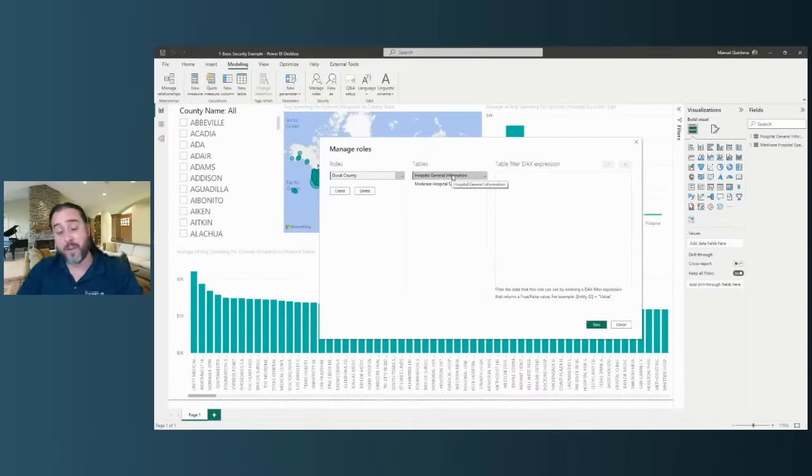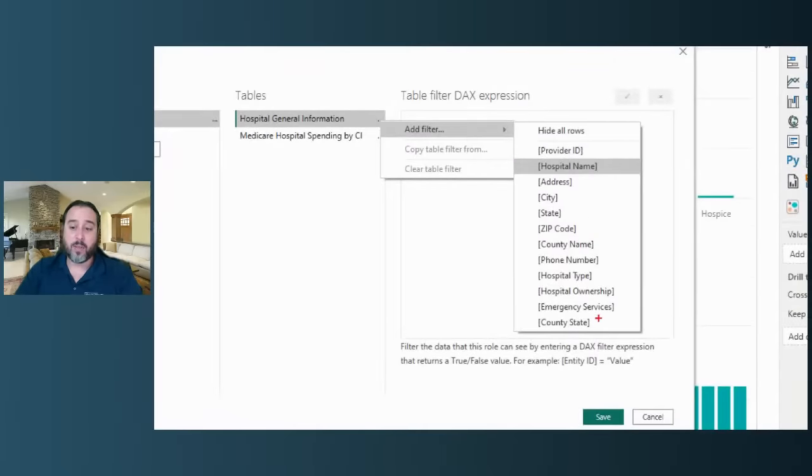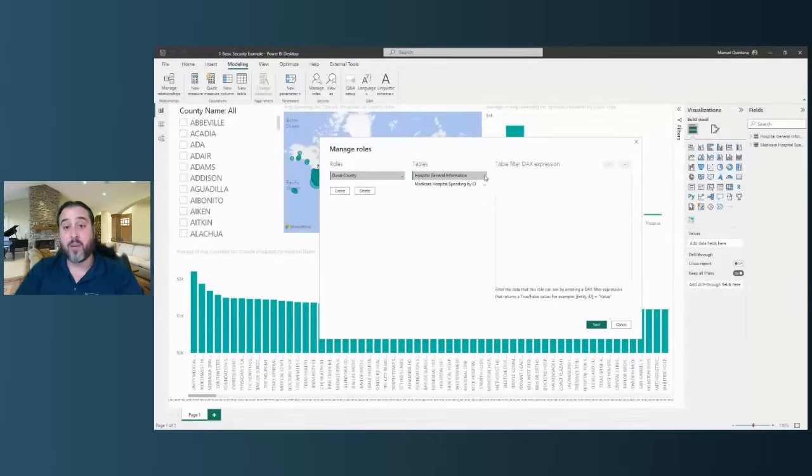Then we choose our tables, and you have to specify in the table in question which column we want to apply a filter to. You can see here are all of my columns. I'm going to use this county state option down here at the bottom and create a filter against county state. At this point, this is just DAX, so this can be far more complex. You can do IF statements, you can use the CONTAINSSTRING function, you can do ANDs or ORs. Maybe I want to do Duval or Polk County.